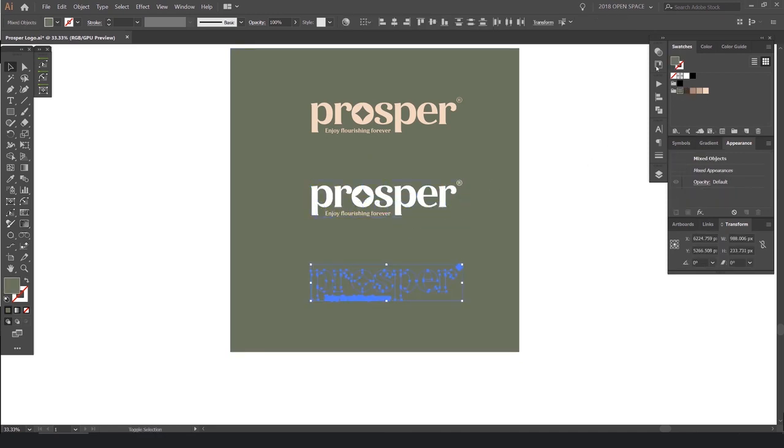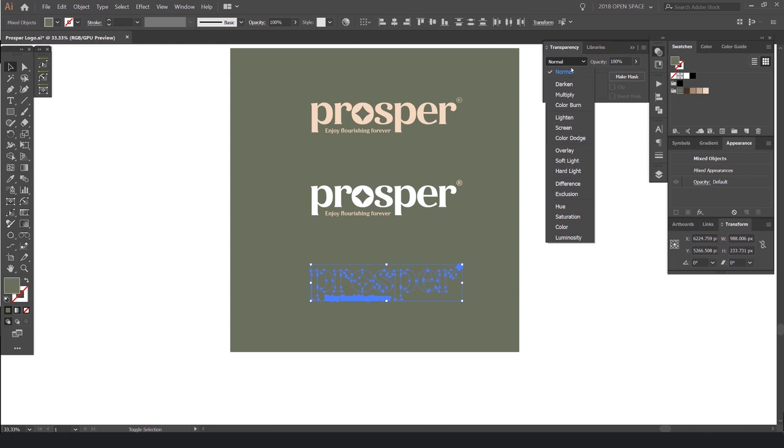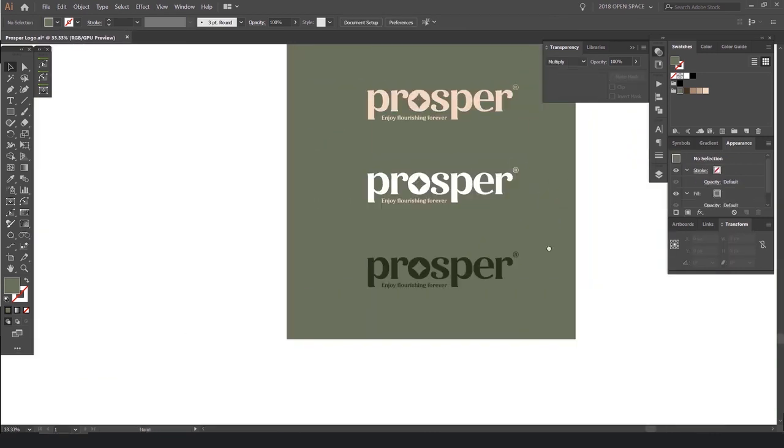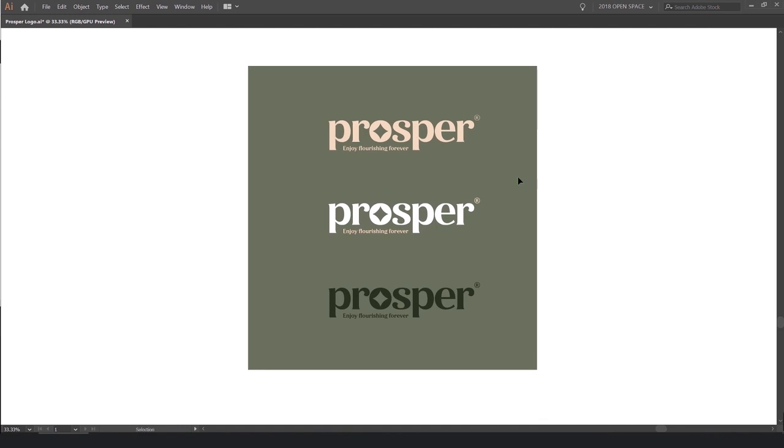Drag this, make it all green, and I'll go to my transparency panel and go multiply, and you get this cool like indent effect there. So yeah, that's how you create a type mark, a custom type mark.